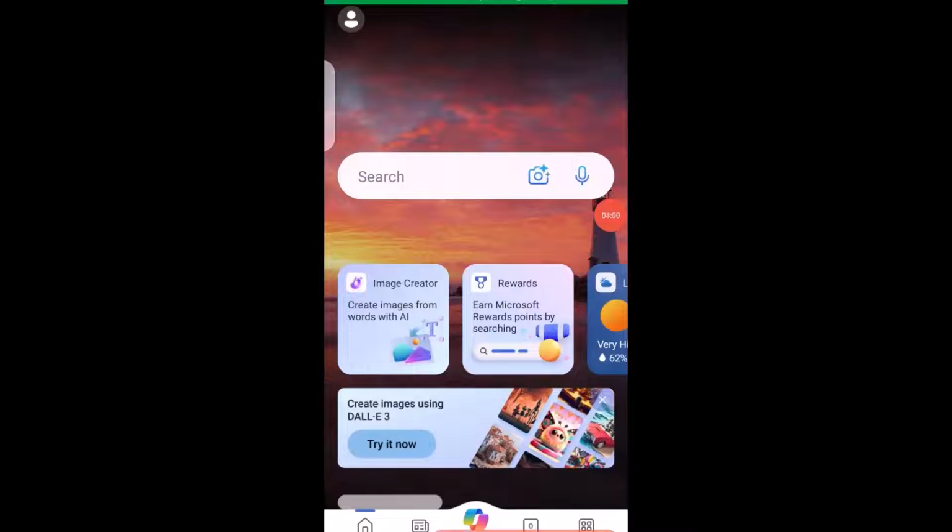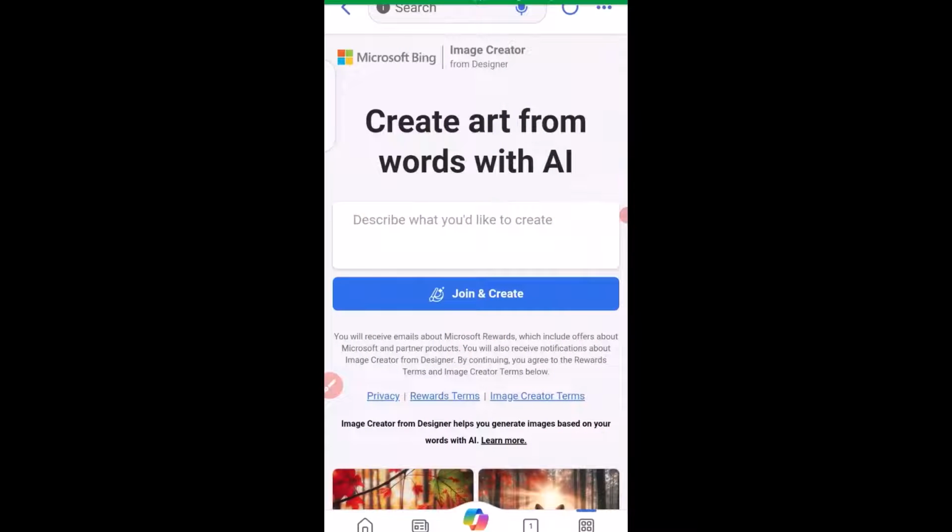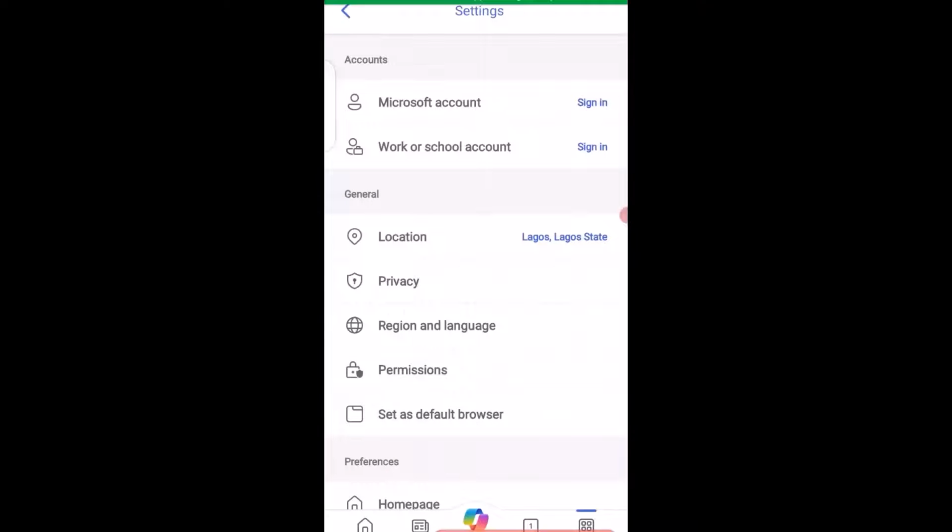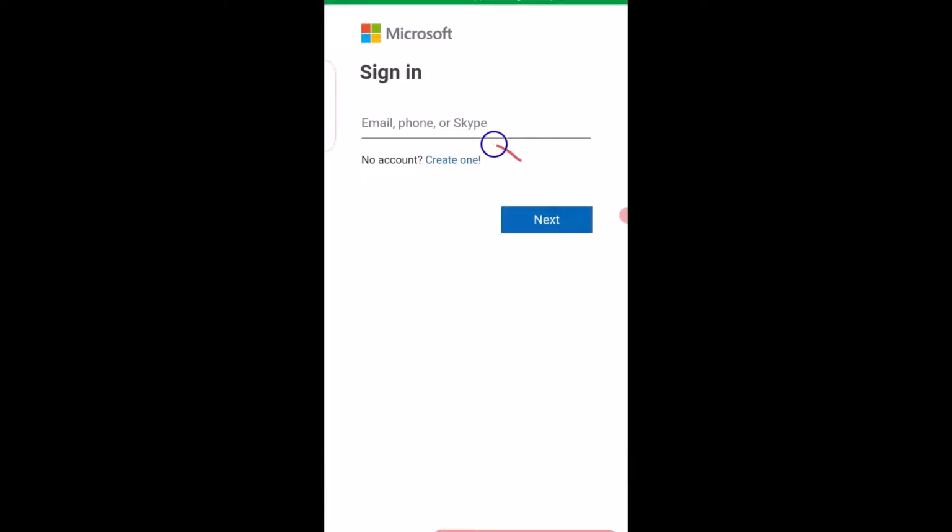So the next thing you want to do is make sure you click on image creator to take you to this point right here. Make sure you click on join and create. Then you can click on sign in with a personal account. Then from this point, click on Microsoft account sign in. Then you have to click on create one.